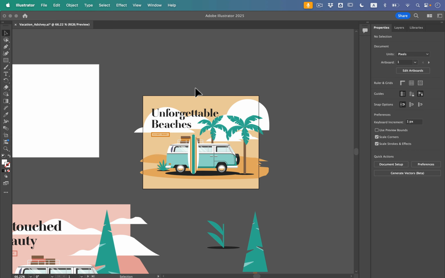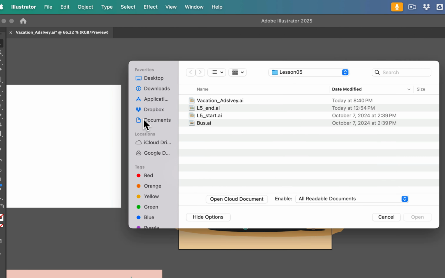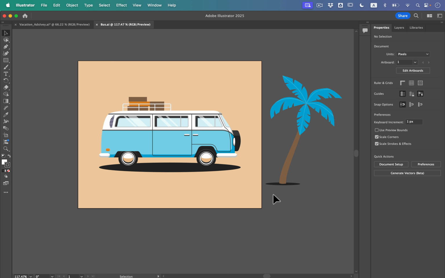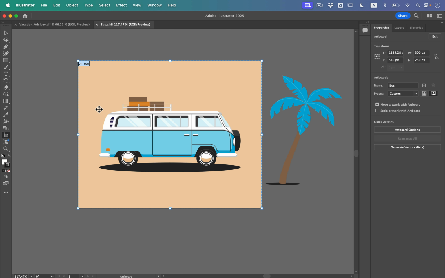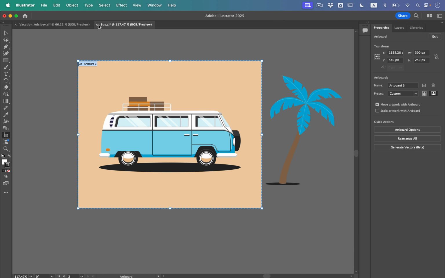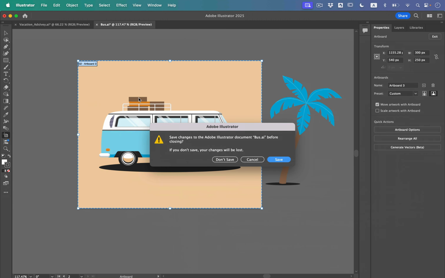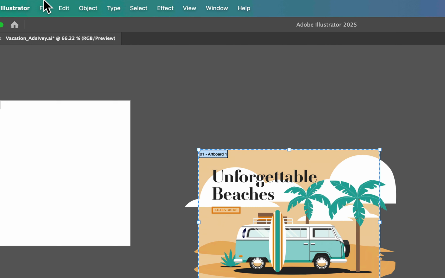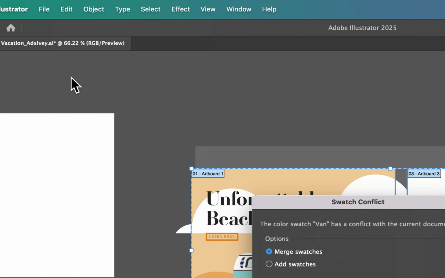Another thing you can do with artboards is copy them from one document into another. Let's go up to File and down to Open and select the Bus AI Illustrator document. When you say Open, notice that the color of this bus is slightly different from the original that we're working on. That'll come into play in just a minute. Let's choose our Artboard tool, and with the artboard selected, let's go up to Edit and Copy. Finally, we can close out our document, and we won't save any of the changes. Hit Don't Save. And then with the Artboard tool still selected, let's go up to Edit and Paste.